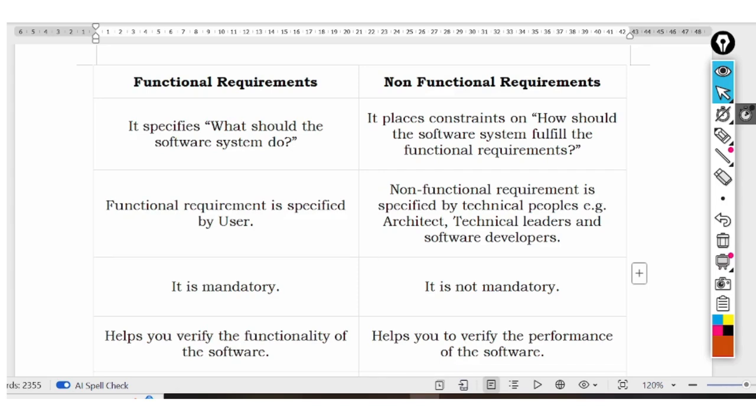Non-functional requirements are specified by technical people like architects, technical leaders, and software developers. Functional requirements are mandatory, and non-functional requirements are not mandatory, because without requirements we cannot develop any product. Requirements are mandatory in order to develop any product. Finally, only after using that software are we going to know about its performance, so that is why we say non-functional requirements are not mandatory.